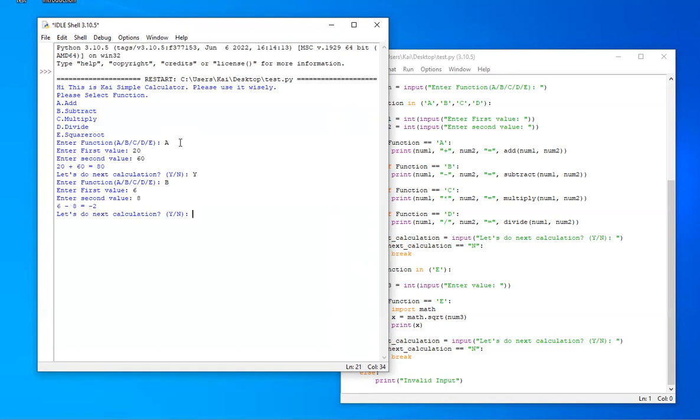Then to go to the next function, I put yes, and then enter the next function with multiply. I just put C, then I enter the first value. So my first value maybe I just put 90, and then my second value I put 6. So it will come out 540. So next I go to D, which is divide. So I just enter D, and then I enter my first value. I put 8 and divide by 2. So it will come out 4.